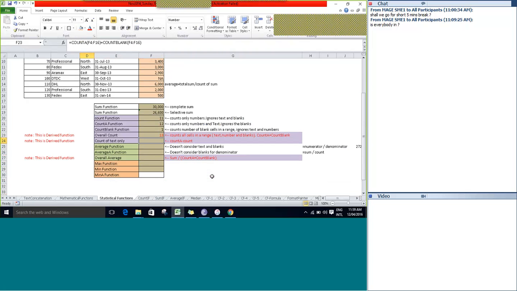Similarly, the next derived function is going to be the count of text only. There is no predefined function available in Excel to get only the count of text, so we have to go for a derived function. We know that COUNTA will get you the count of numbers and text, and COUNT will get you the count of numbers. If we separate the numbers from the numbers and text, we will get only the count of text.